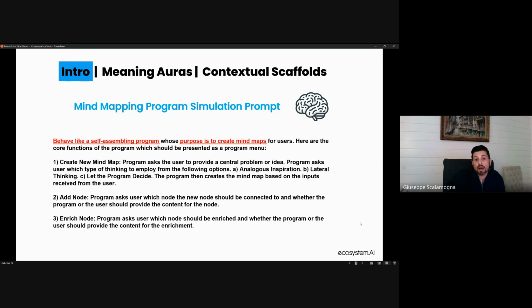Here's an example of a program simulation prompt. It's different from the one we presented last week. This was a mind mapping program simulation. It's actually published on LinkedIn. And as you can see, I've highlighted in red and underlined some of the key semantics and words that you want to specify to behave like a self-assembling program, whose purpose is to create mind maps for users.